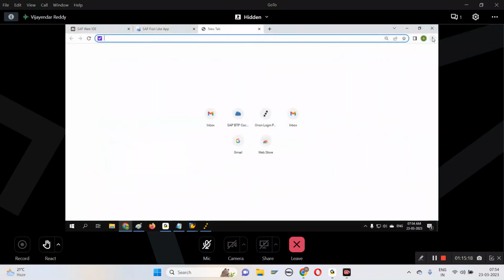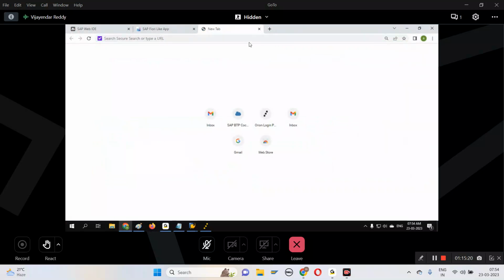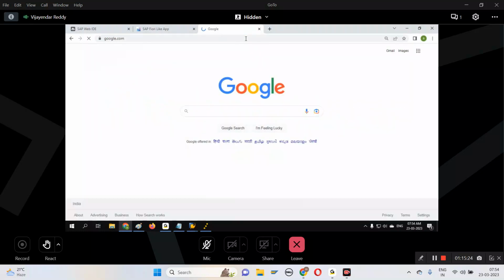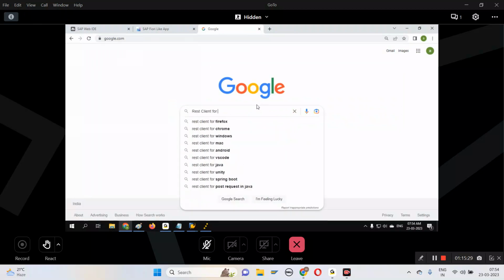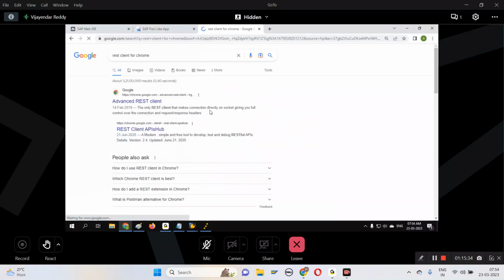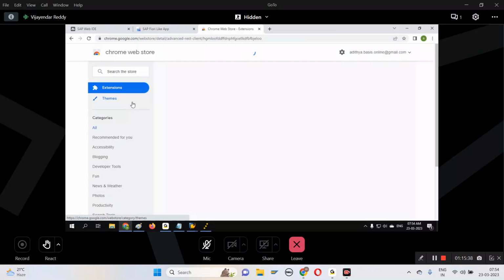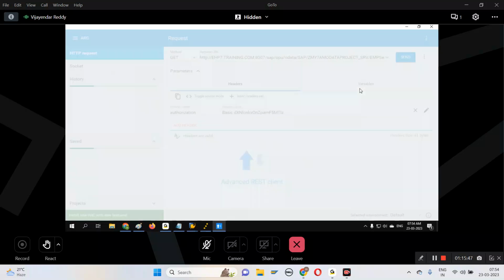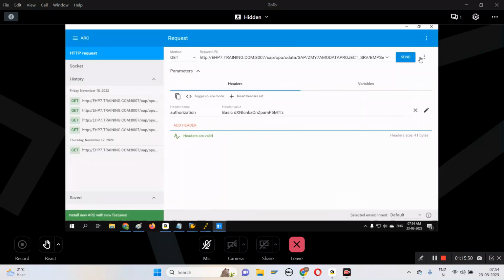Google Chrome also contains a REST client. Let me search for it here. You can add REST client to your browser. Search for "REST client for Chrome", a simple add-on. You can see there is a link here. You can just click on launch app. If it is already added, you can click on launch app here. Okay, you can see that it's already available.